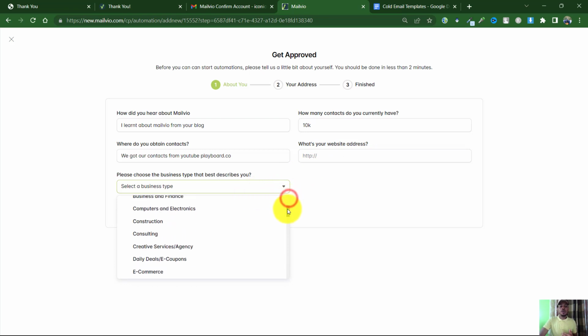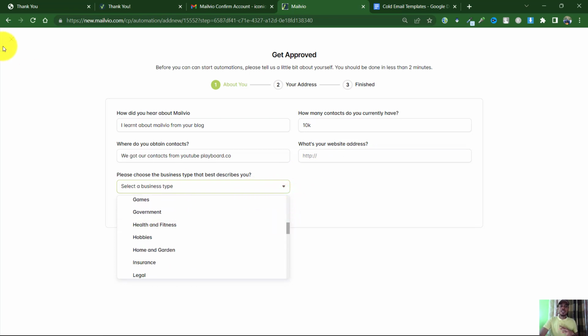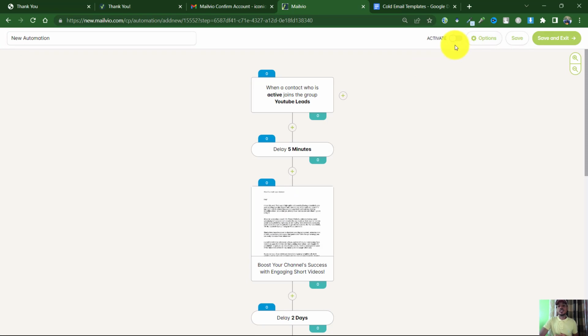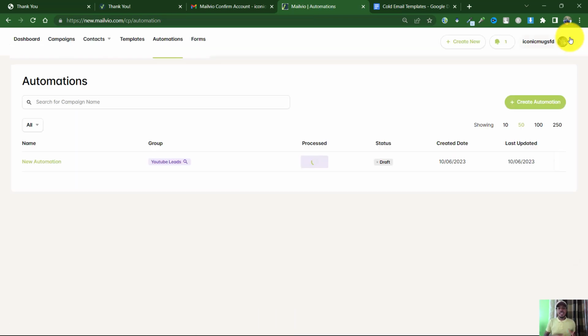And then we can select the niche that we're in, right? That's actually the final step, and all we need to do is click activate to activate our Mailvio account, right? Let me save and exit this because I'm not actually going to wait 1 day for it. It takes like 24 hours to get approved, so I'm not going to wait for this to get approved. But basically, that's just the gist of how to set up your account. Okay, and that's actually all you need to do.